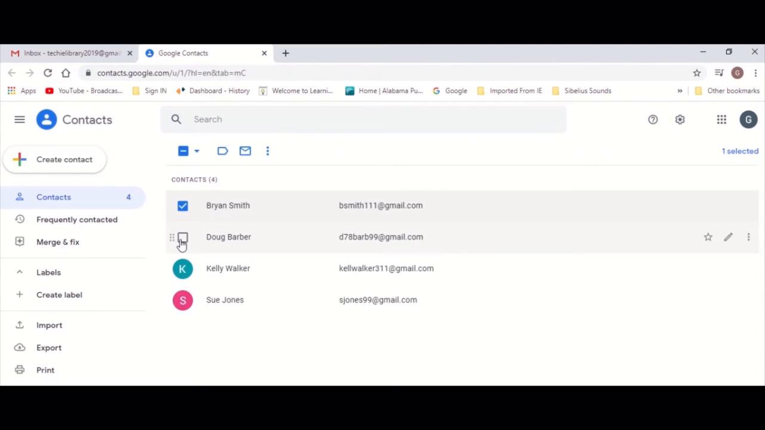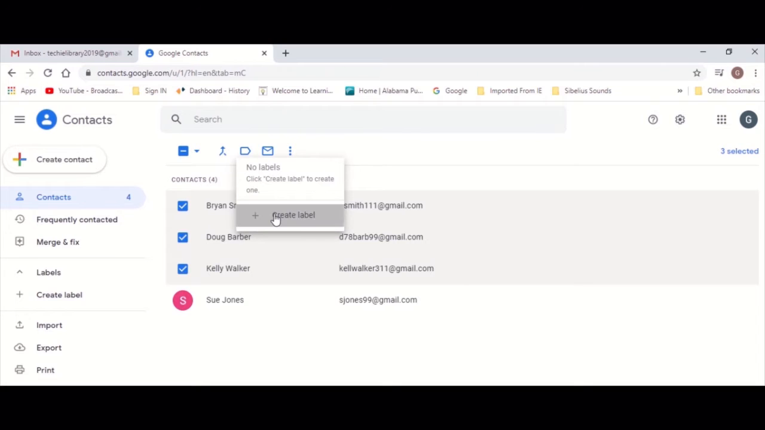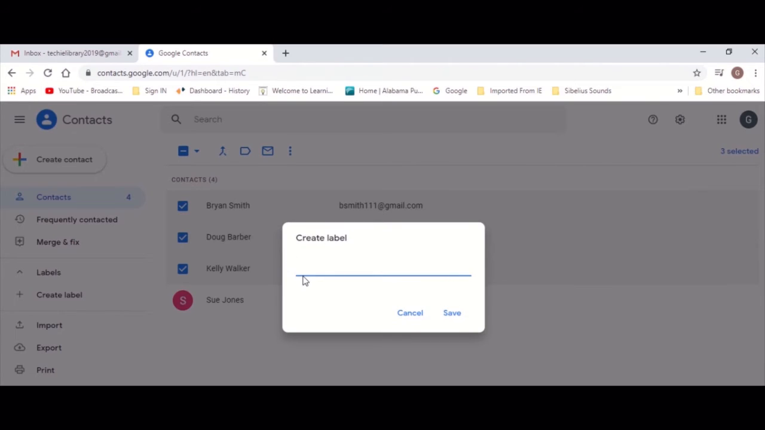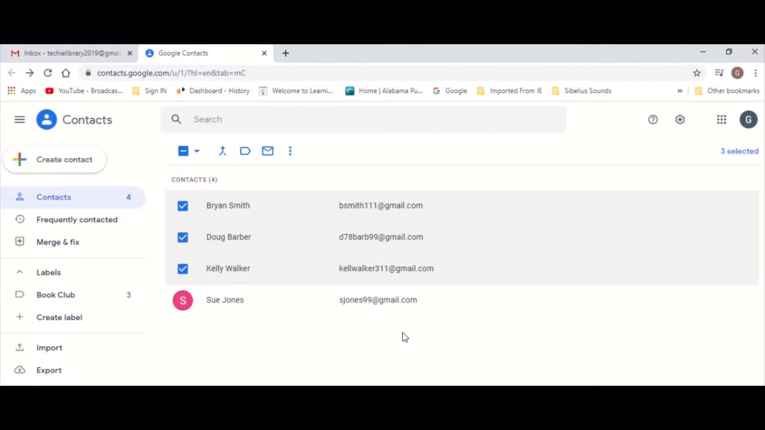Once you have those selected, click on the label icon at the top, and then hit Create Label. Next, name your label. For this example, we're going to put Book Club, and then hit Save. You'll see the labels appear in a list on the far left under the Labels section.